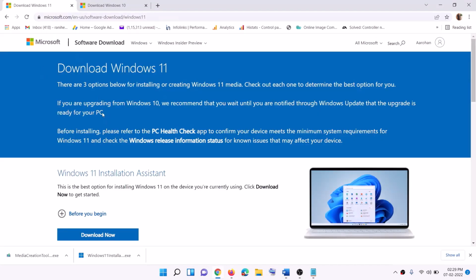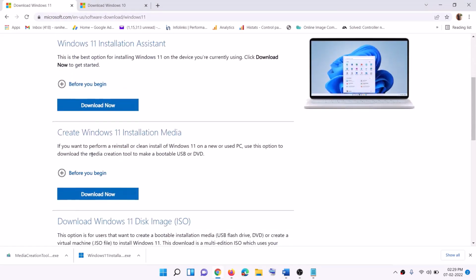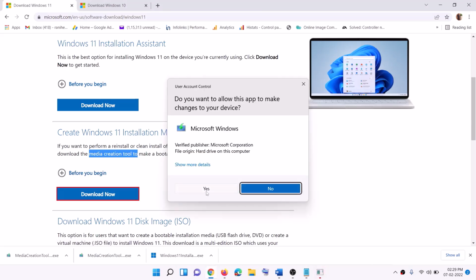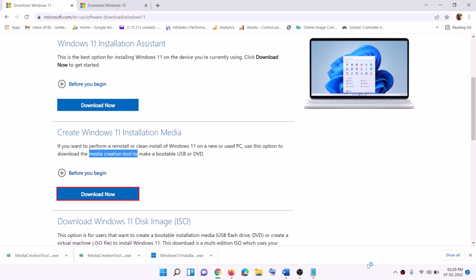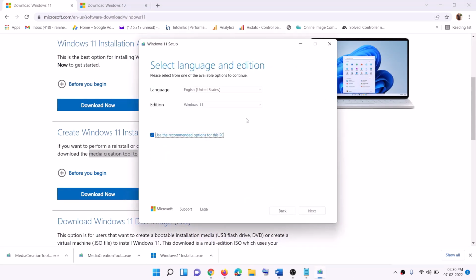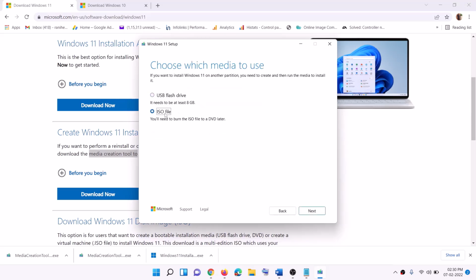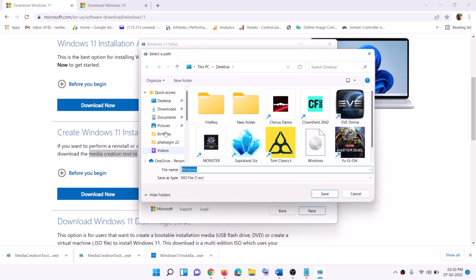Now for Windows 11 users, go to this website. Here also you will find Media Creation Tool. Click on Download now and then run this exe file. Click on Yes to allow. Now this will load Windows 11 Media Creation Tool. Now click on Accept. By default, Windows 11 would be selected. Click on Next. Select ISO file, then click on Next. You can save the location. You can set the location as Desktop and then click on Save over here.